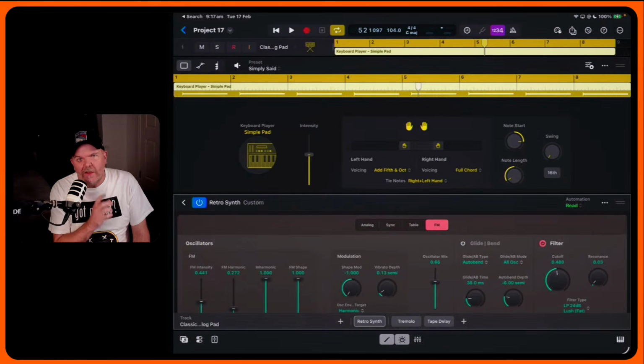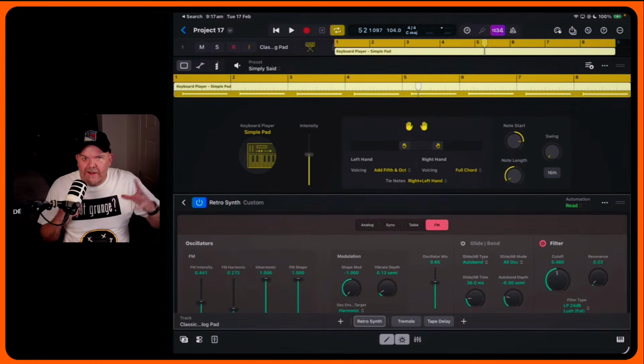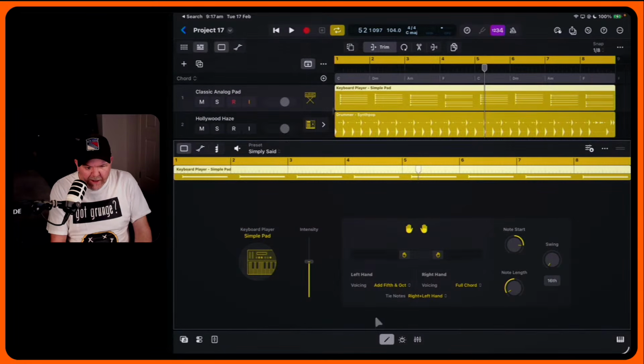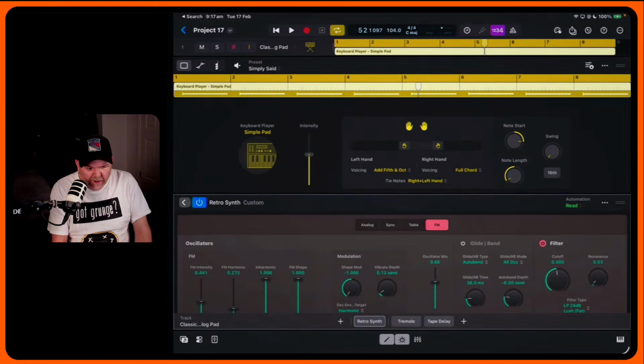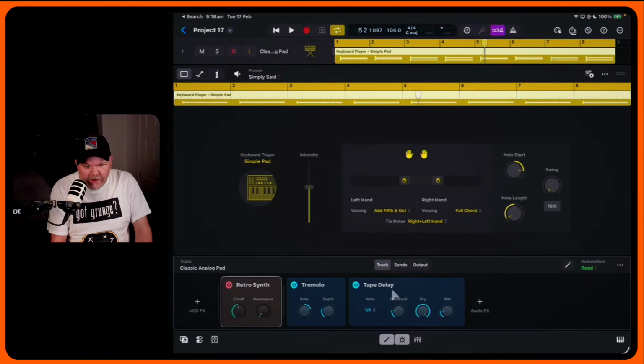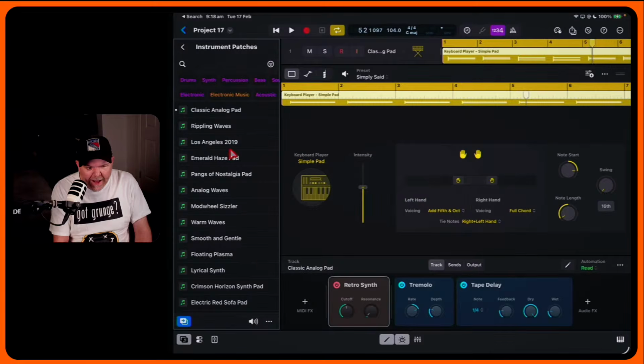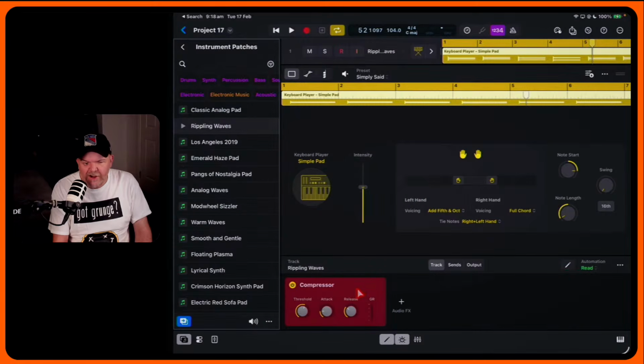And this is probably the thing that's taken me the longest to work out in Logic, is that everything is separate. So you've got your patch, and what your patch does is it adds in all these plugins. So the fact that we've got this Retro Synth with some tremolo and some tape delay, that's all based on this classic analog pad. As soon as we change this, it changes this.